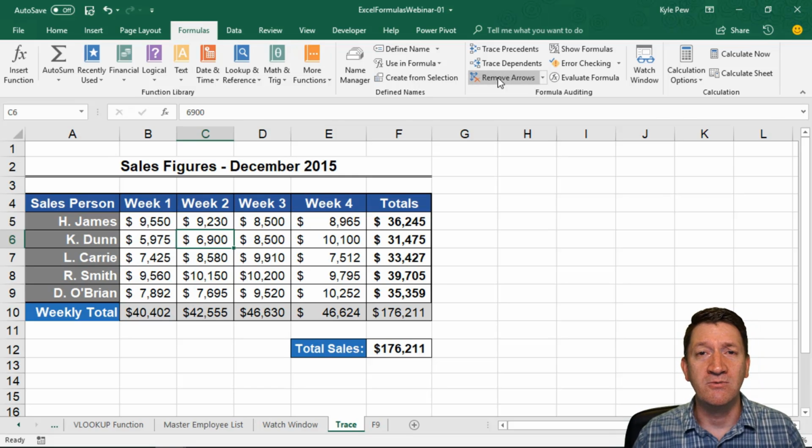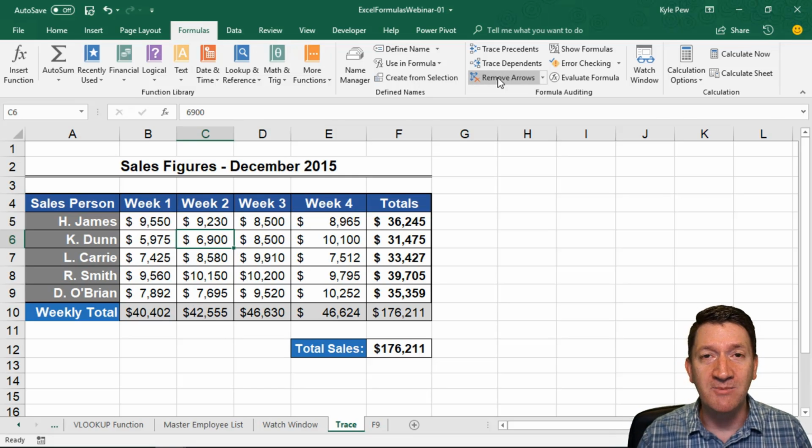So this helps you make a little more sense out of a document that perhaps you're not as familiar with, or even a document that you created, but it's been a while since you've been in there. Trace the precedents and dependents of the various cells related to your formulas.